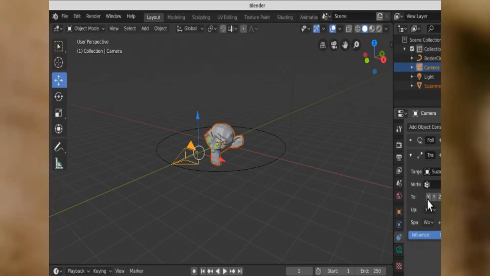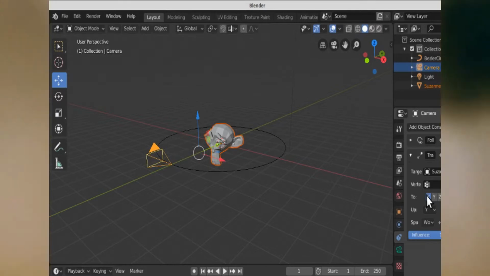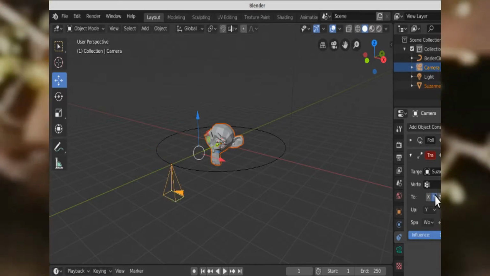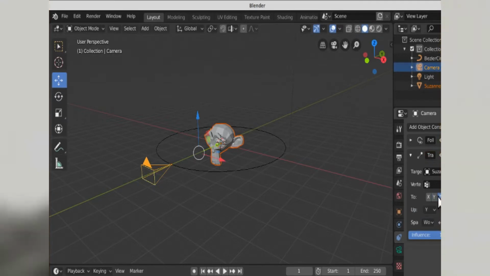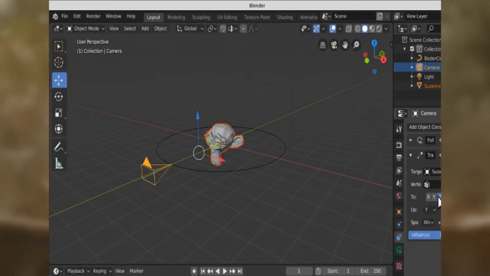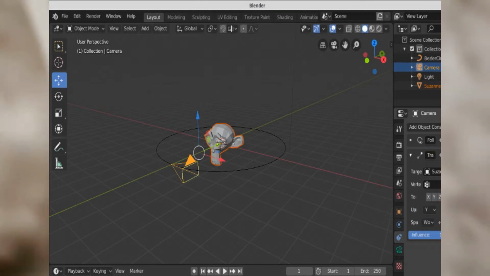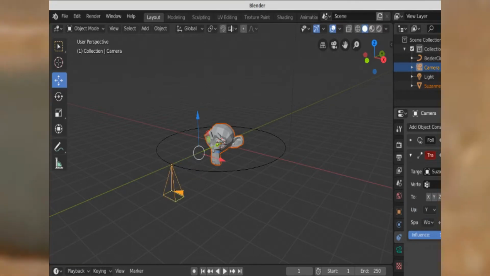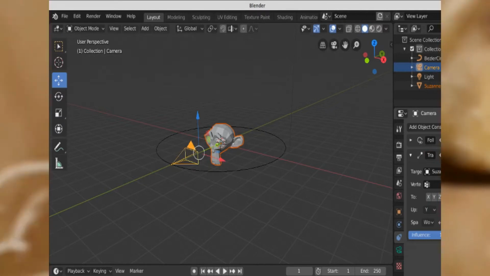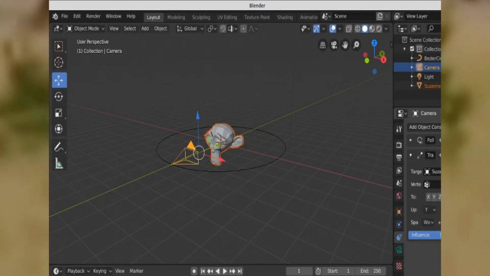It's in Y. X is not pointing to the head. Y is not pointing to the head. Now Z, that's close, but it's pointing in the opposite direction. Negative X not doing it. Negative Y not doing it. And as we saw, negative Z is what did it. That's all you have to do.